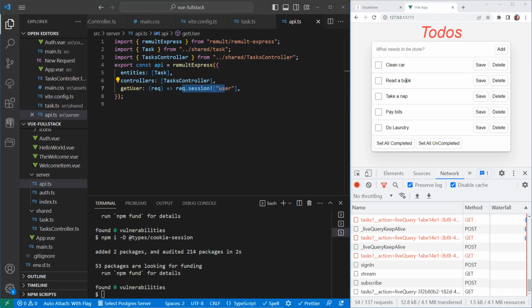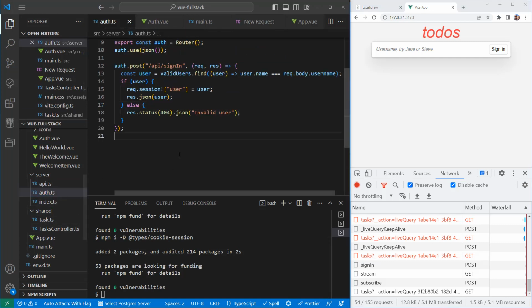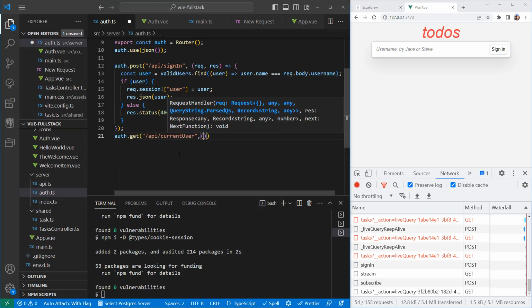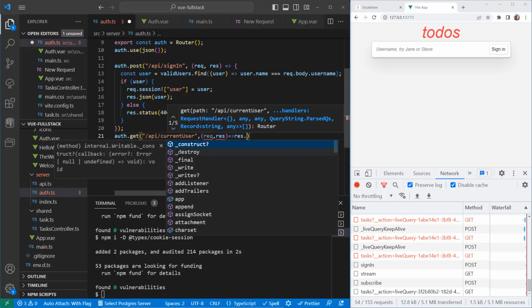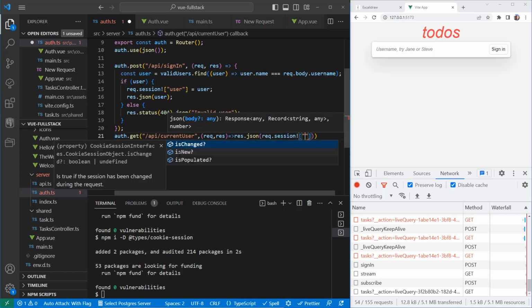Now, we have a few more things to do about implementing a simple sign in, sign out state mechanism. The first thing we need to do is, when we refresh, to have the correct user. The user is currently only stored on the backend in the cookie, so we need to ask the cookie on the backend who is the current user. So let's go ahead and do that. I'm going to go to auth and I'm going to say auth.get /api/currentUser. It's going to get a request and a response, and it's going to write to the response the request session user.